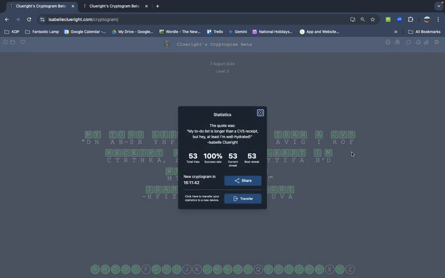Oh, and it is a quote from yours truly. And this is what you get when you hit the stats button after you've completed a cryptogram. So the quote was, my to-do list is longer than a CVS receipt, but hey, at least I'm well hydrated. And that is true for me today. I do have quite a to-do list to do, as I imagine all of you do as well.